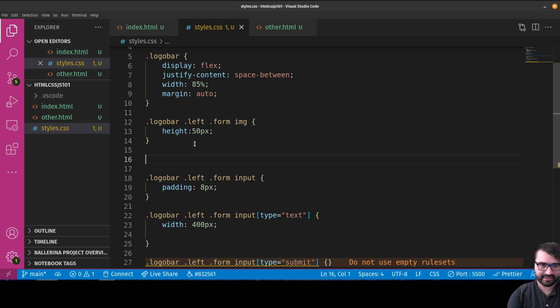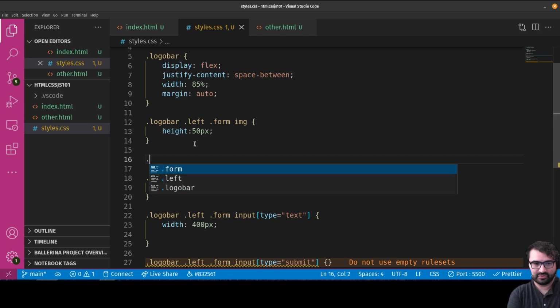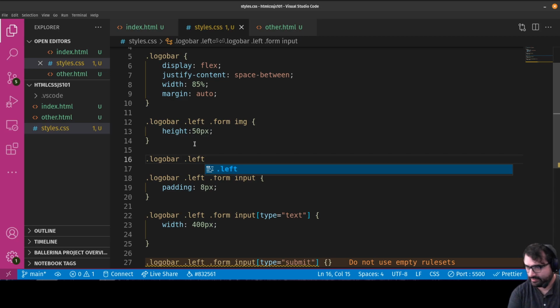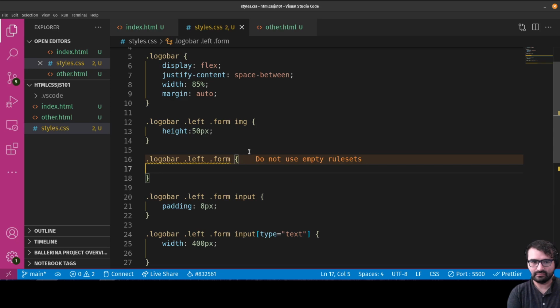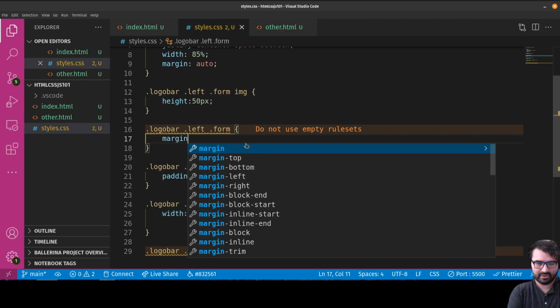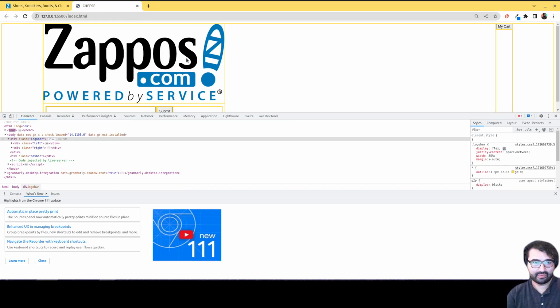So now what I can do is target the form. Well, let me just do the whole thing again. You want to be specific. The benefit of being specific is it's less likely to collide. I could have just targeted the form class, but then what if I use a form class somewhere else? So you have to ask yourself how much you want this particular rule set to be reused. Okay. So in this case, I want margin, we'll say 10 pixels around those.